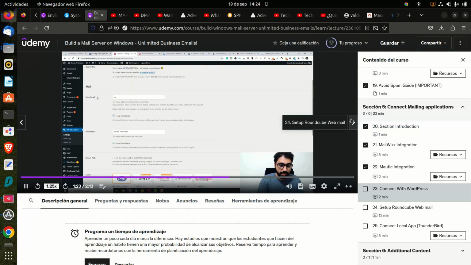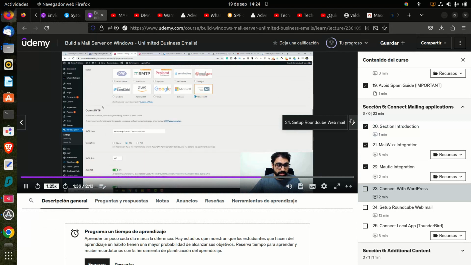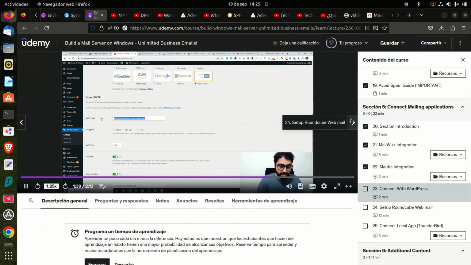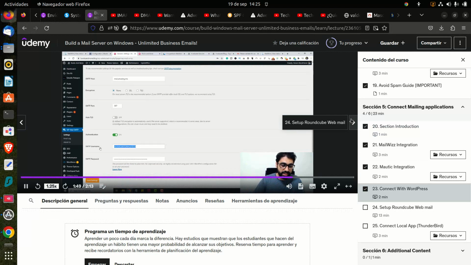I will say here, mail@xmailing.me. This is the from email. You can set any from name here you want, and here select other SMTP in the SMTP mail options, and simply let's say mail@xmailing.me. In the same way, just enter the SMTP credentials, port 587, remove TLS, authentication yes, and say xmailing.me, and enter the password, and simply save settings.